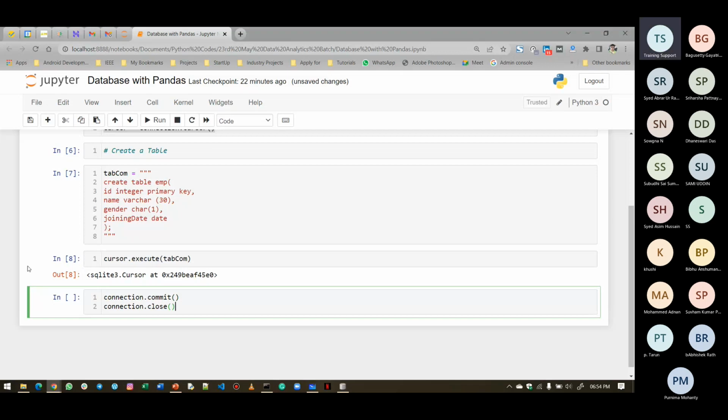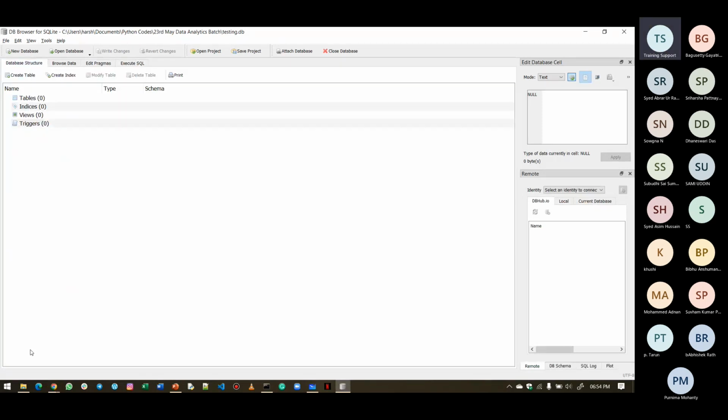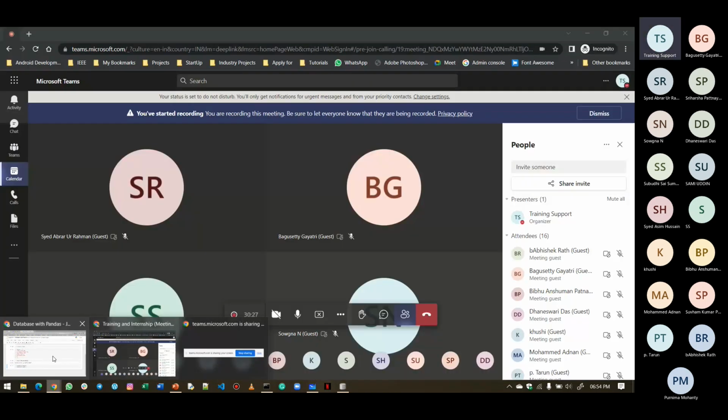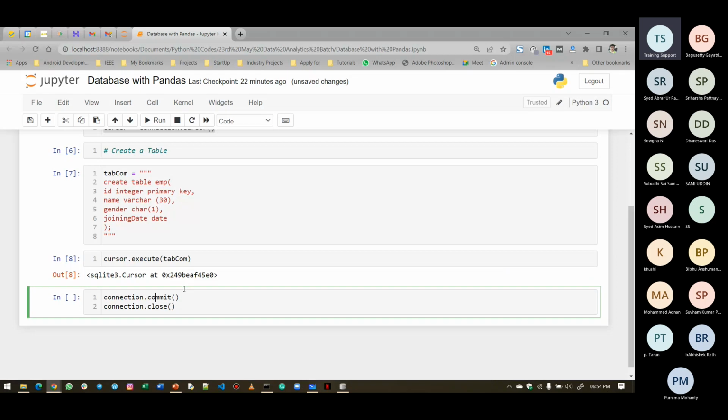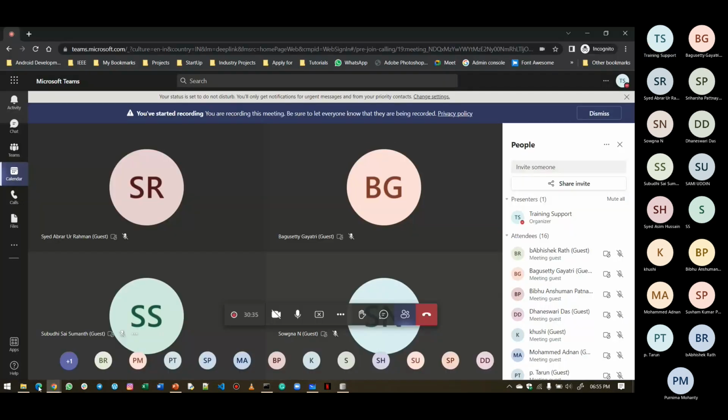Here you can see in the database, table 0 is showing. But if I run this code, as soon as the commit and close happen, I will run it. It is run successfully. Now here you can see in the database. If I come here, okay, come here.